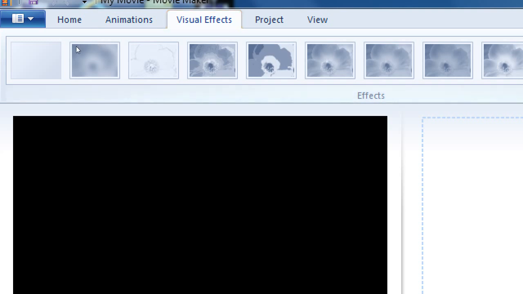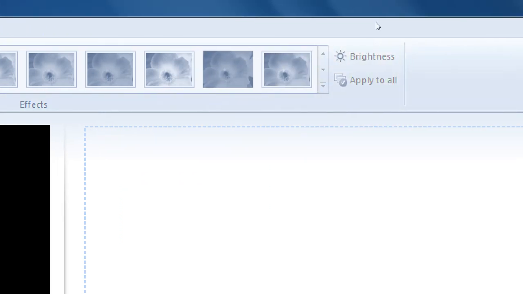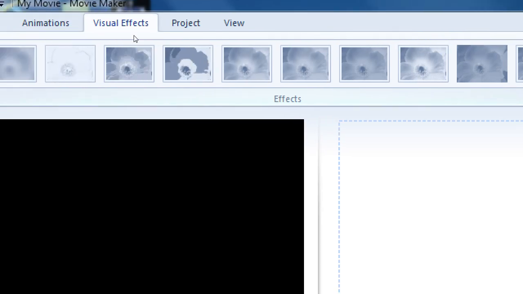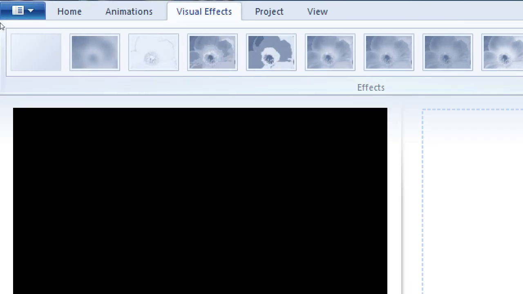Visual effects. Here's the place where we can go in to brighten up a video. We can add these effects, you can't really see them, but maybe a nice soft blur, maybe increase the colors in an interesting way, turn it black and white, so we can change the effect of the video as well.